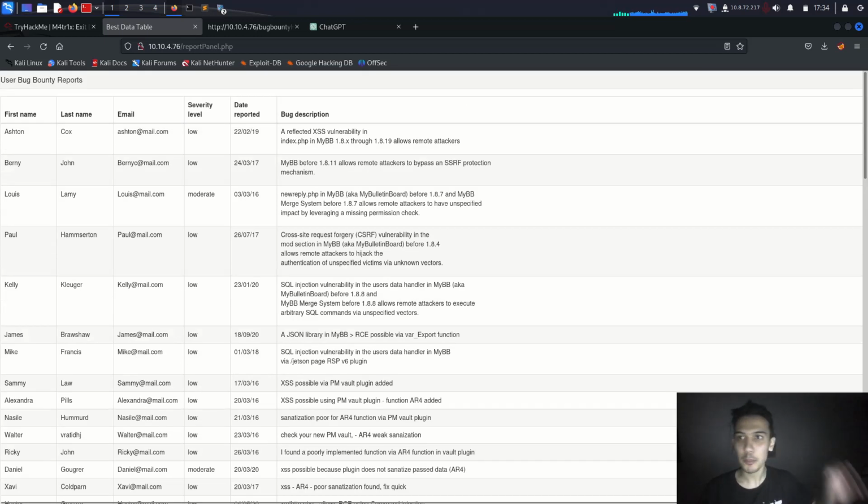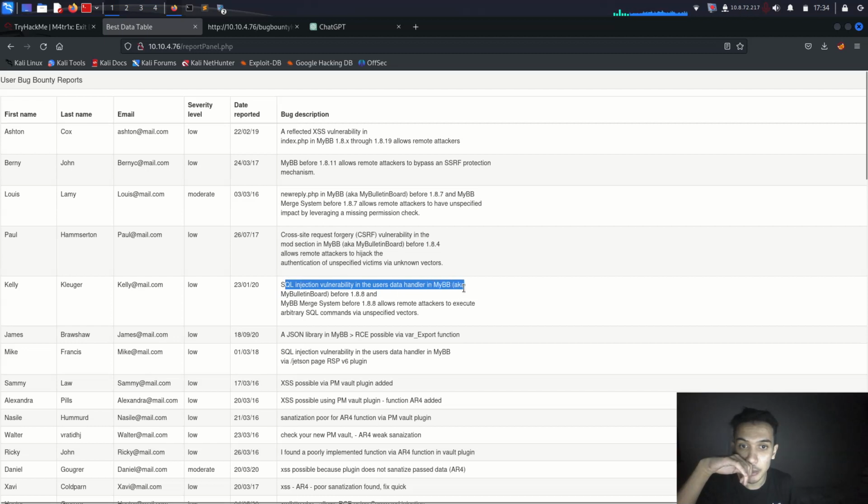So this is the bug bounty program of this website, and we are actually accessing it. So we can use this bug bounty program for gathering some information about this website. So the security level is low, they are just reflected XSS. Reflected XSS is not too important for us. It's MyBB before, but we are now at MyBB now. Now we reapply the PHP command here. We have to analyze cross-site request forgeries, SQL injection vulnerability, handler MyBB, aka MyBulletinBoard.